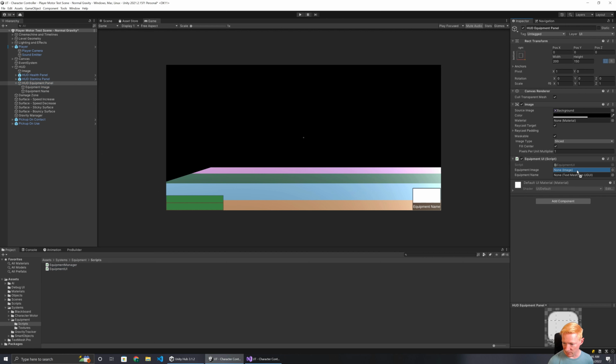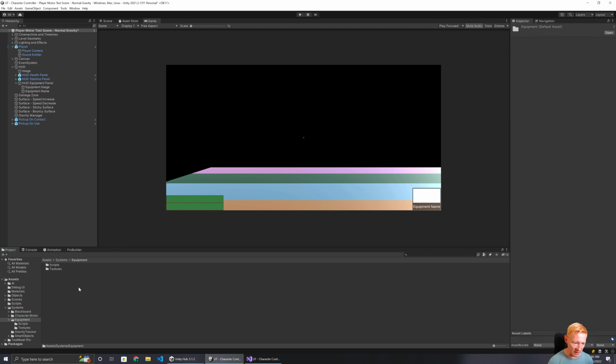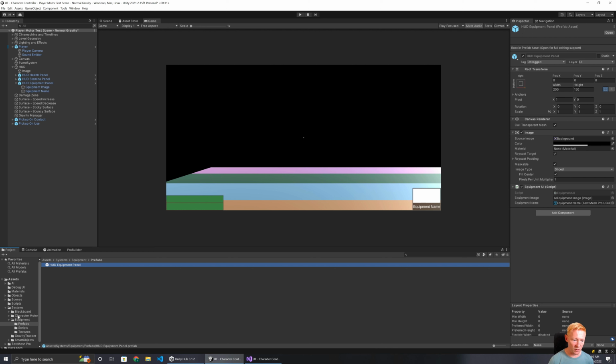So I can link up our image, can link up the name, and then that allows us to set up our prefabs folder, just so we can make that UI be a prefab. Good. Now we can start to set up our equipment.